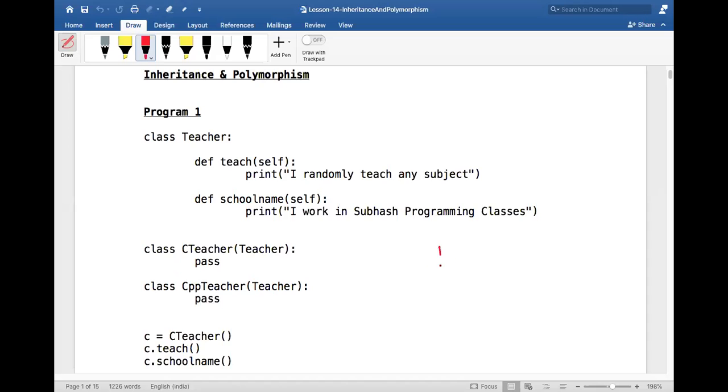Therefore, how do you write the diagram? You basically have a teacher class. This is called your teacher class, and there are two other classes that are inheriting from your base, I mean your teacher class. This is called your C teacher and this is called your CPP teacher. Both are inheriting from the class teacher. Is this diagram okay with you guys? Yes or no, everyone? Okay, I'll go very slow.